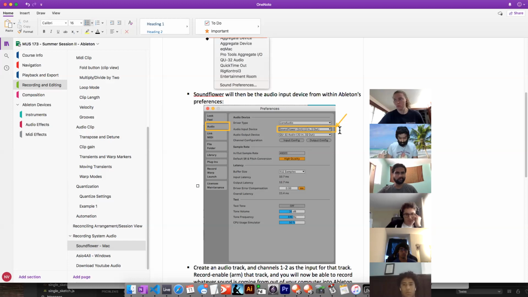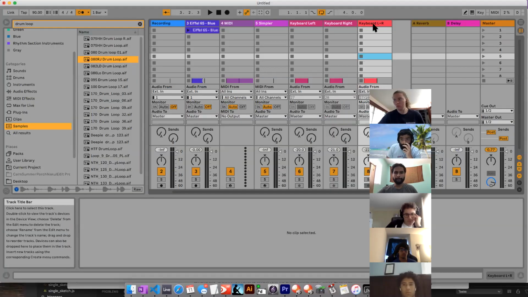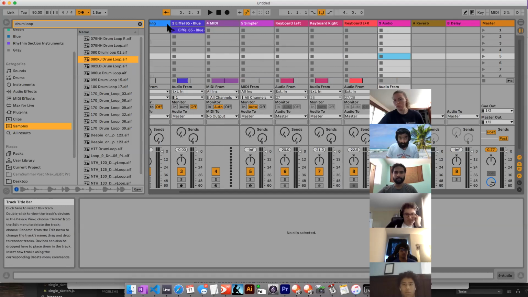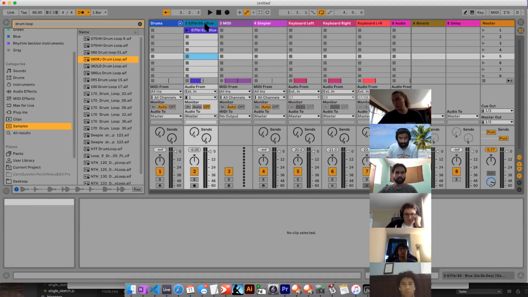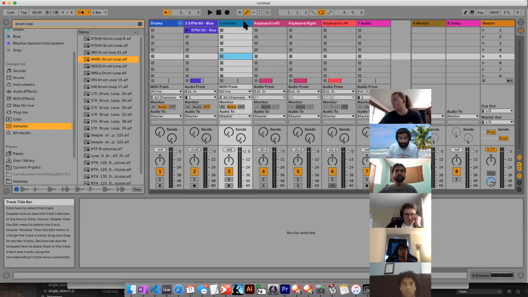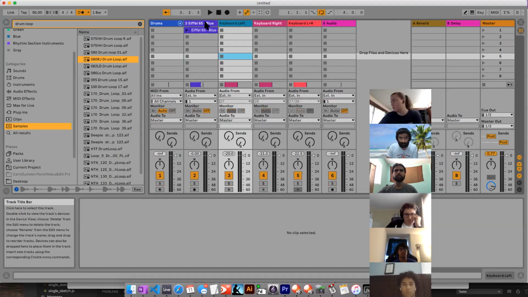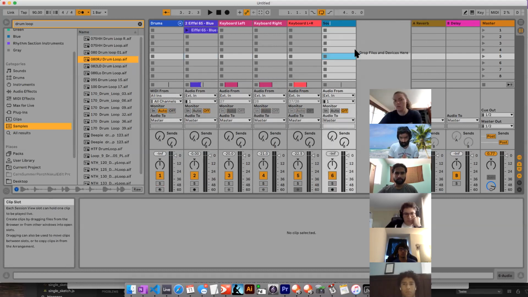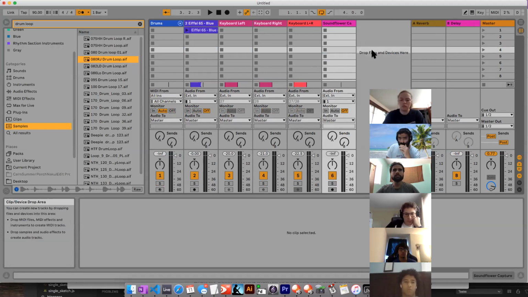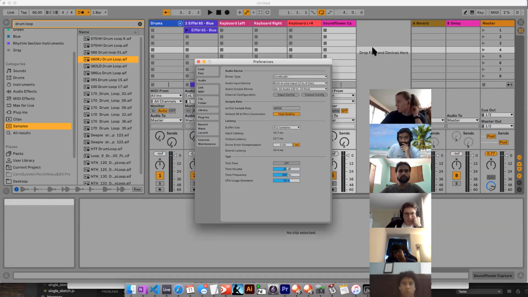So in the Macintosh case, what I'll do is I will create a new track. By the way, let me delete some of these other tracks. Okay. And I'll call this Soundflower Capture. Okay. And then I'm going to go to Preferences, and I'm going to go to Audio, and I'm going to set my input device to be Soundflower.